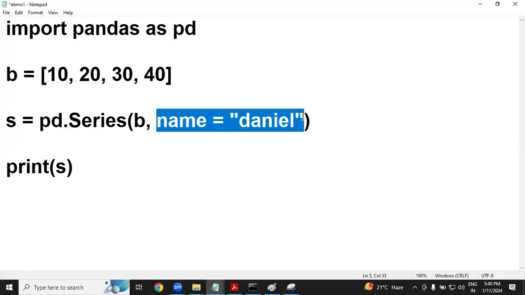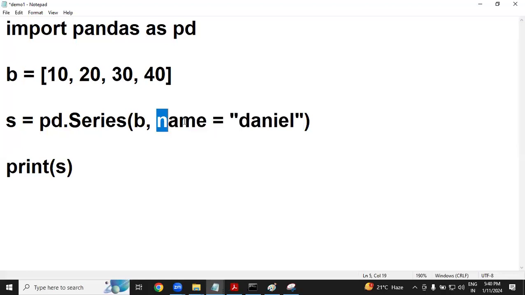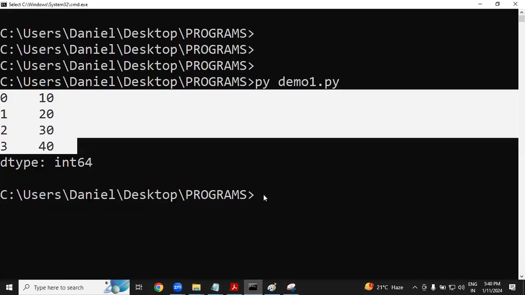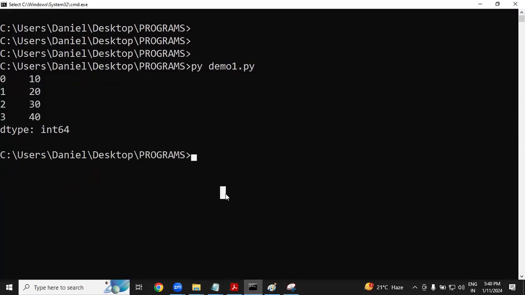What is the syntax name? The keyword name is fixed, you should not change this one. But the value, you can give anything. One more point you need to understand. Previously there was no name for the series. Now, can I press the enter button?